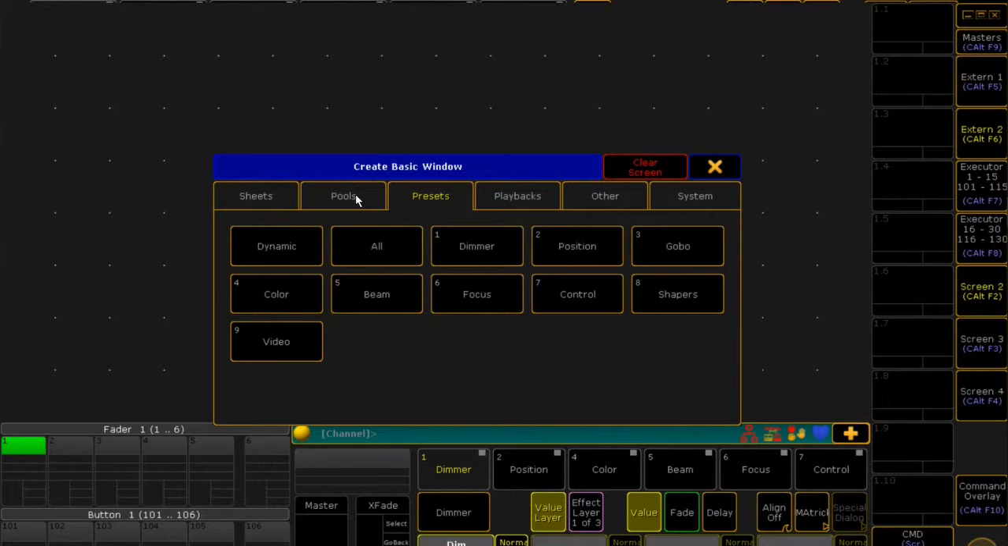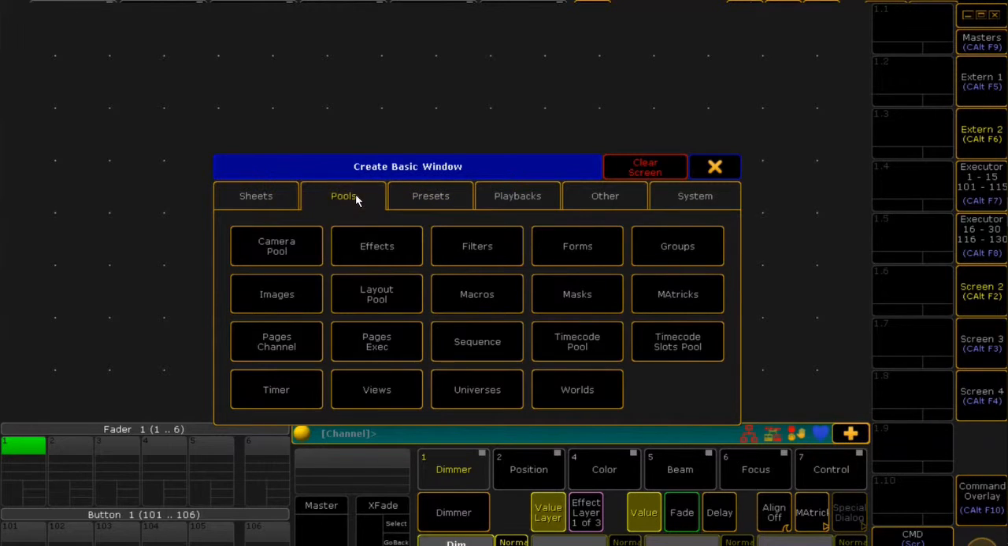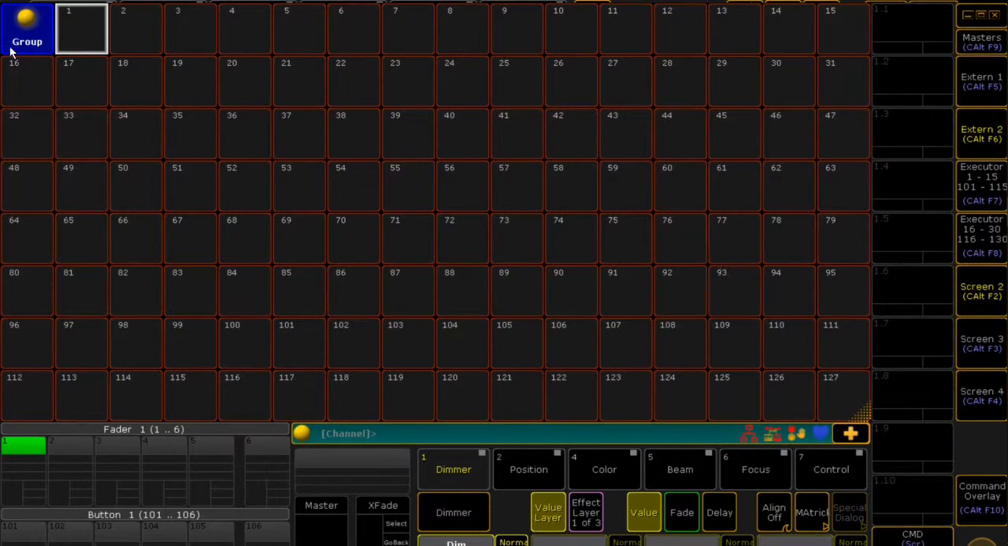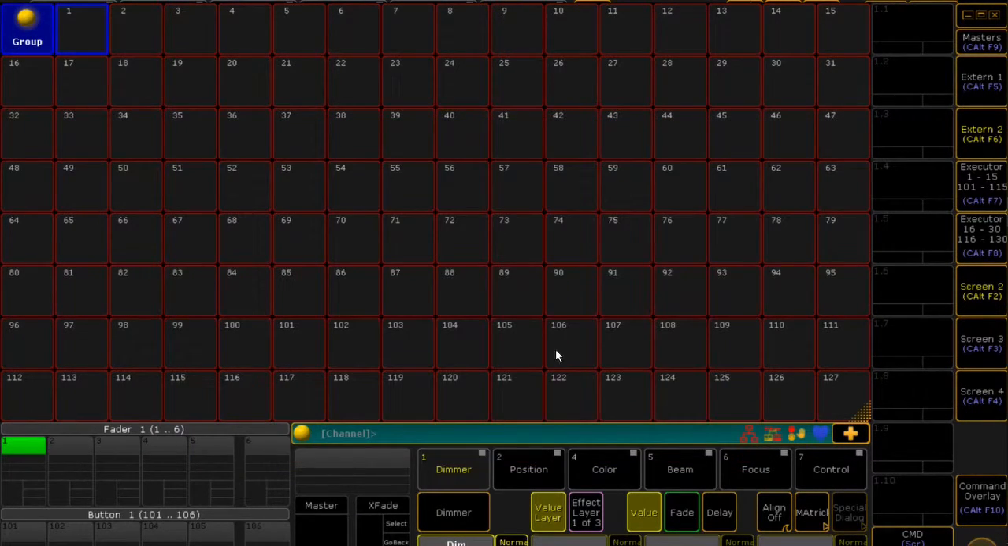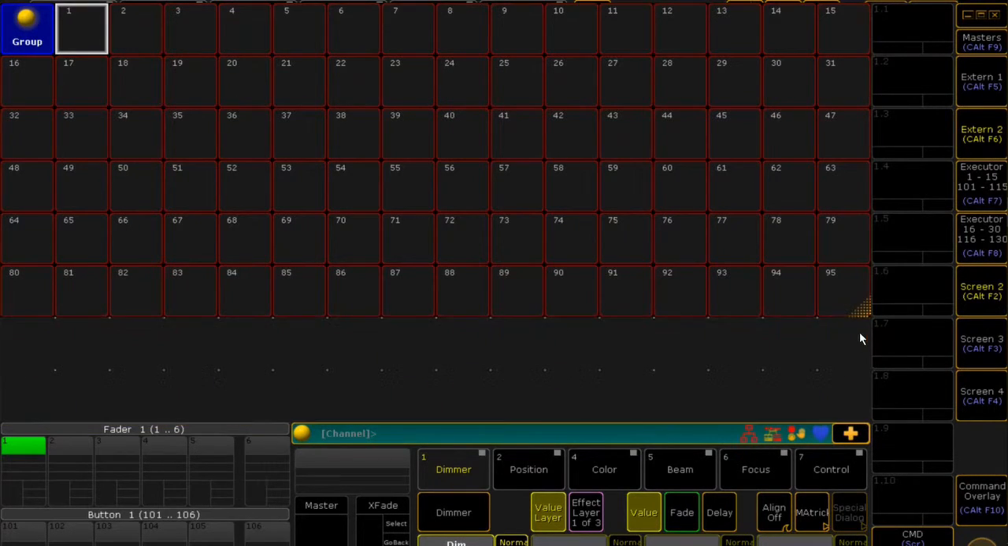The first thing we're going to be looking for is under the Pools tab. It's called Groups. You select that, and then if you left click here, you can change different colors for things like the frame, and I like to make mine red. That's just my preference. You can make it whatever you want. Once you've done that, you can adjust it however you want. You can move this up and add another window.